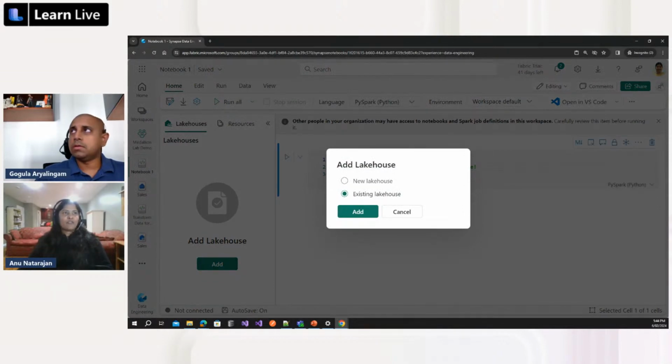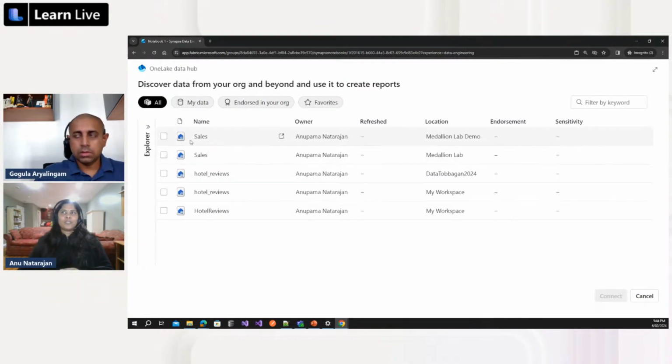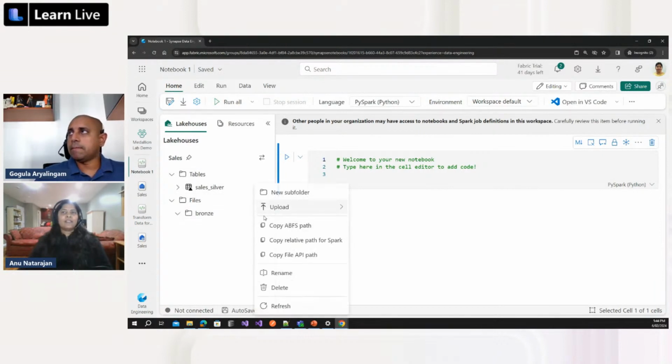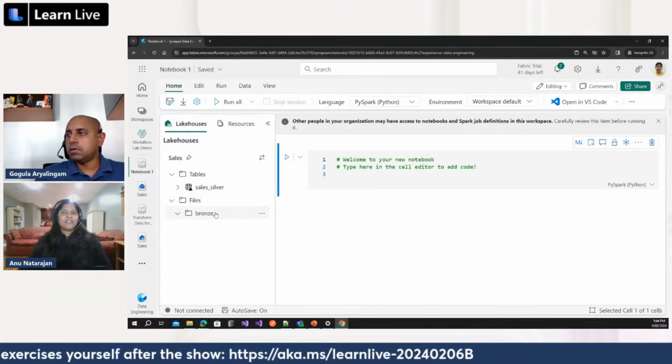So here I can go back and say I want to use my existing lakehouse, which is the sales lakehouse. Add that. Now this is going to bring in the tables and the files I was dealing with. So you can see all the ones which I previously loaded available. You can do a refresh, because sometimes you have to refresh to see that.